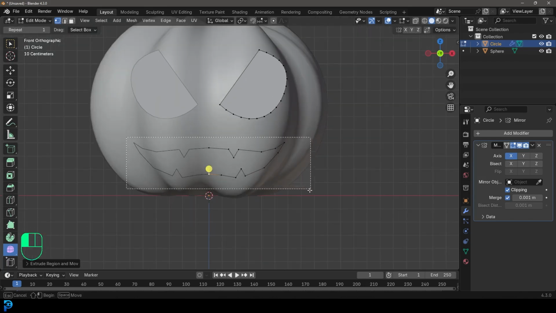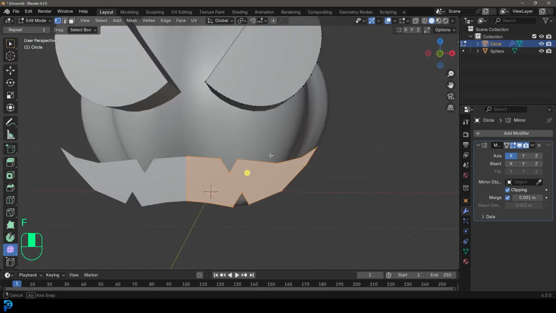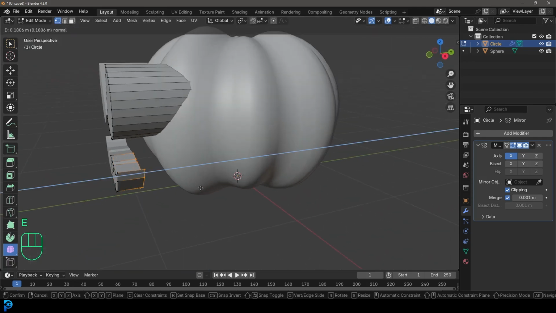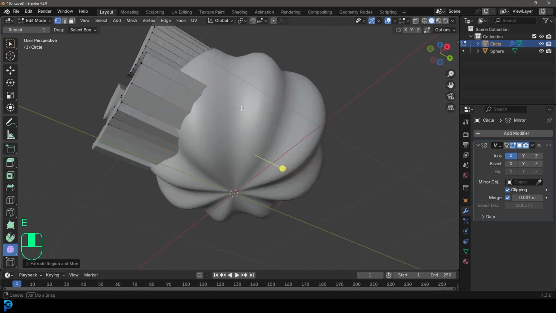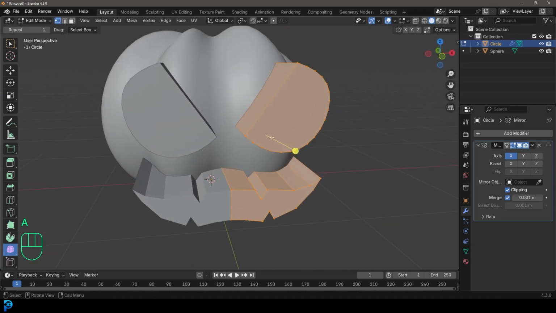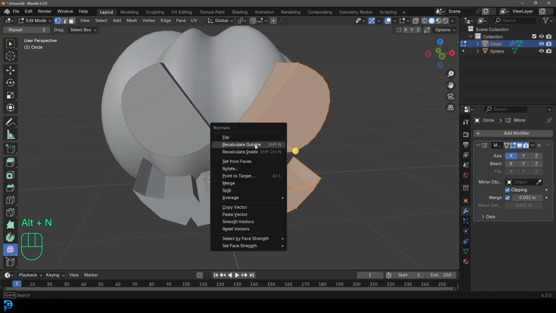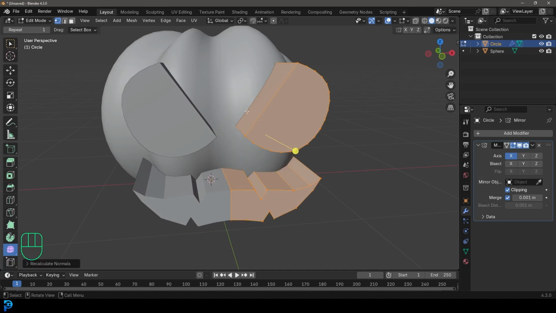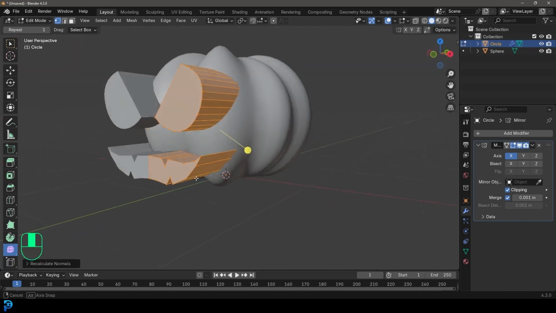You can then select the whole thing and press F to fill that. And then you can go E to extrude and extrude the whole thing back and in like so. And then we want to press A to select everything. Press Alt N and then just recalculate the outside normals so our Boolean operation won't get confused.